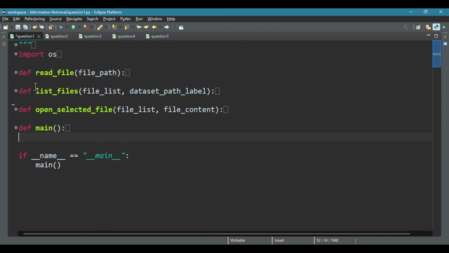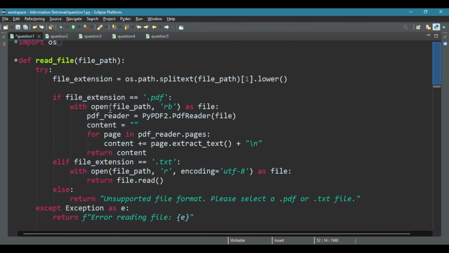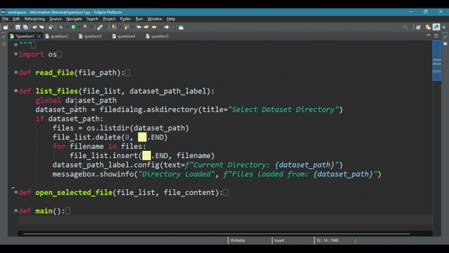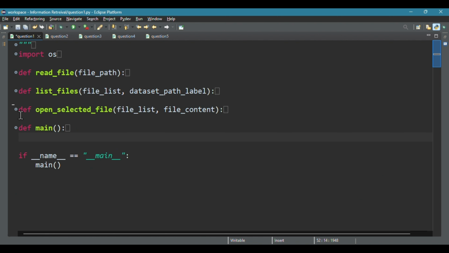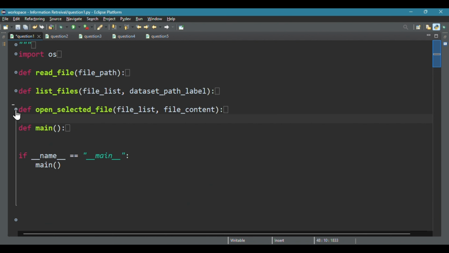This code tells the program to read the file, how to read the file, what type of file, and this is how the program will use the file. It will select the dataset directory, and this is how the program will open the selected file. So when I run it, this is the output.